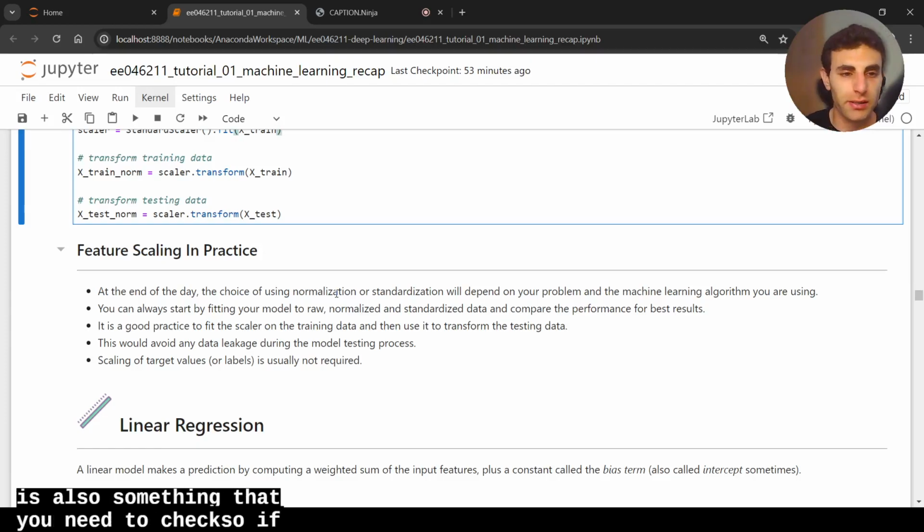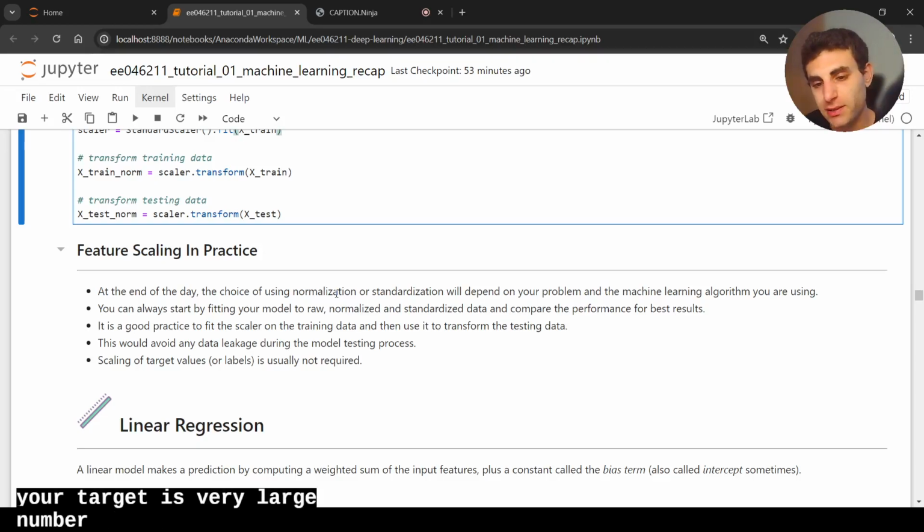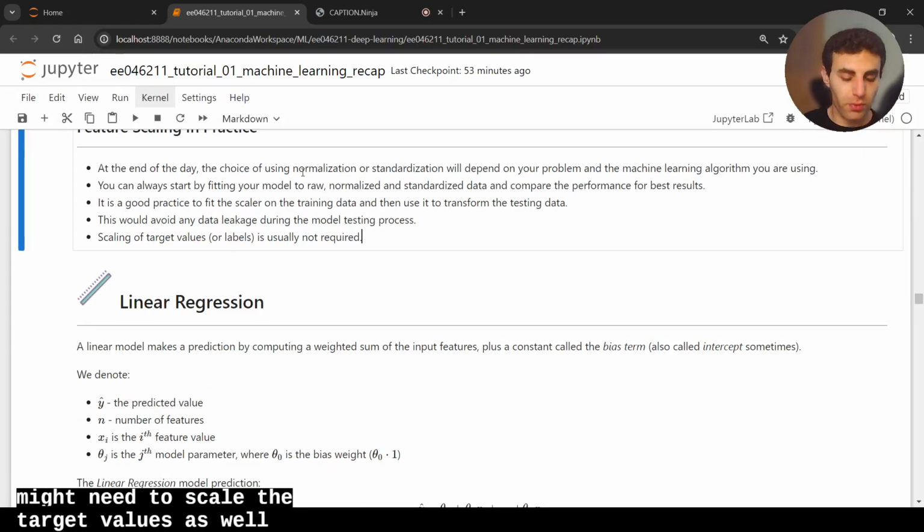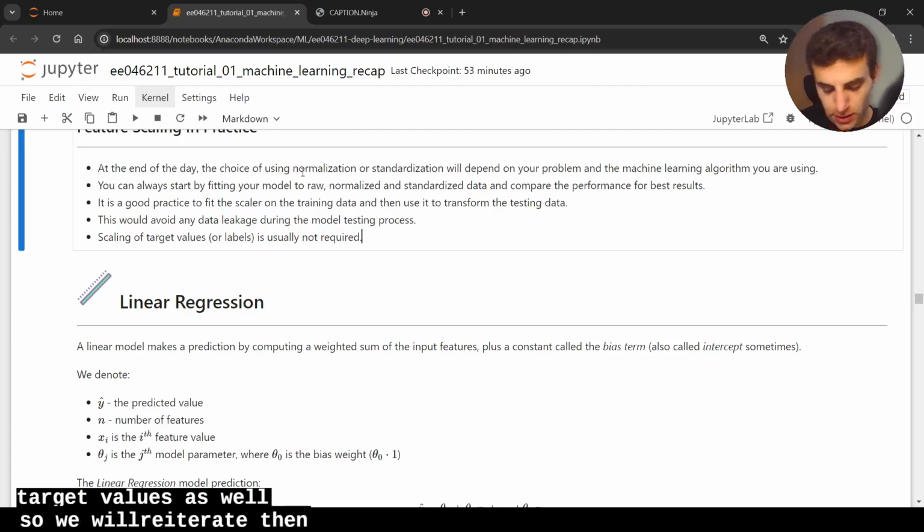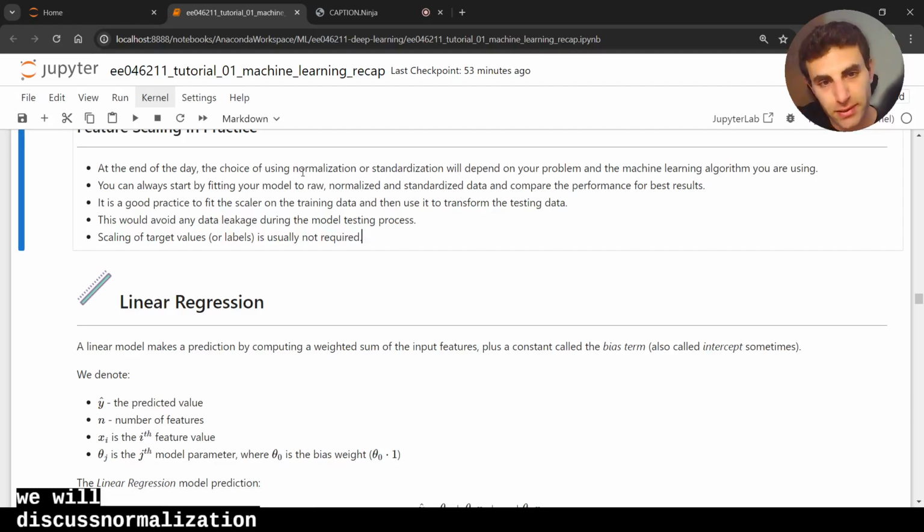So if your target is a very large number, it might still affect the learning process. So keep in mind that you might need to scale the target values as well. Okay, so we will reiterate the normalization techniques later in the course, where we will discuss normalization inside neural networks, and we will see how standardization fits there as well.